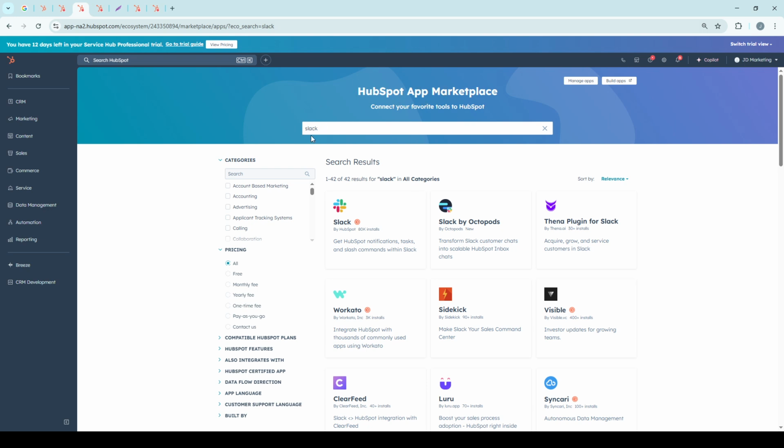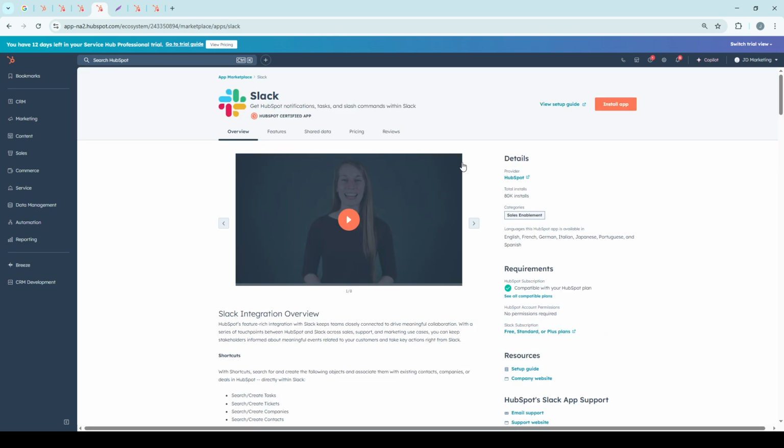In the App Marketplace, you will want to use the search bar to look for Slack. Simply type in Slack, and you'll see the app appear in the search results. Once you've located the Slack app, click on it to open its details page. You'll see an Install App button in the top right corner. Click that button to proceed with the installation.